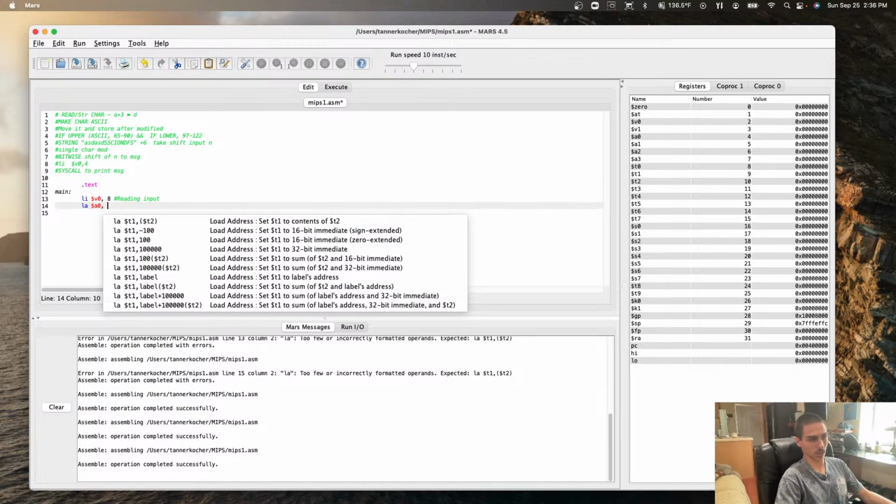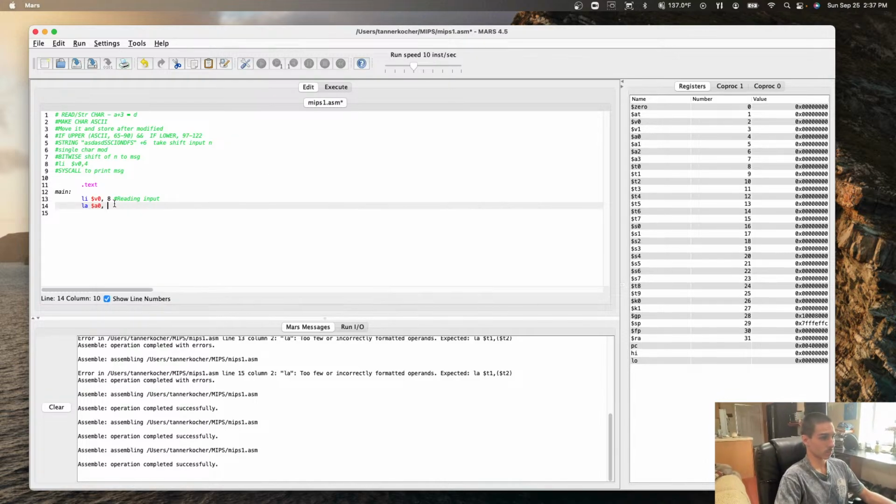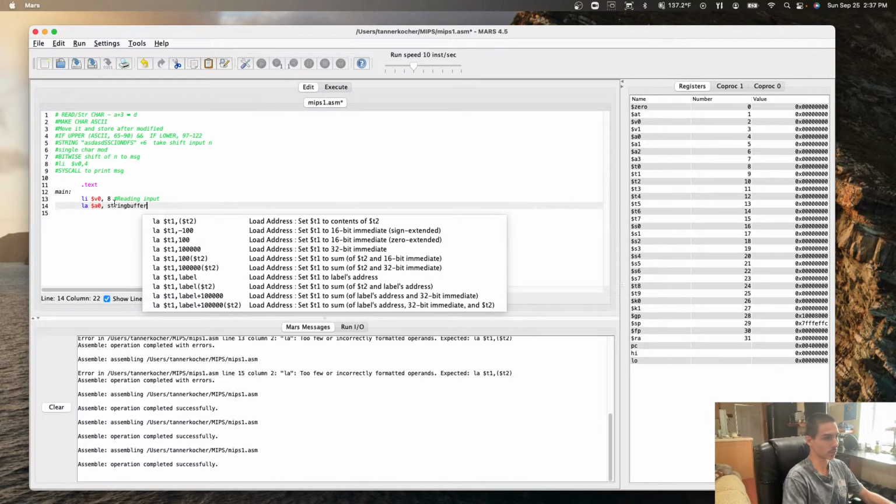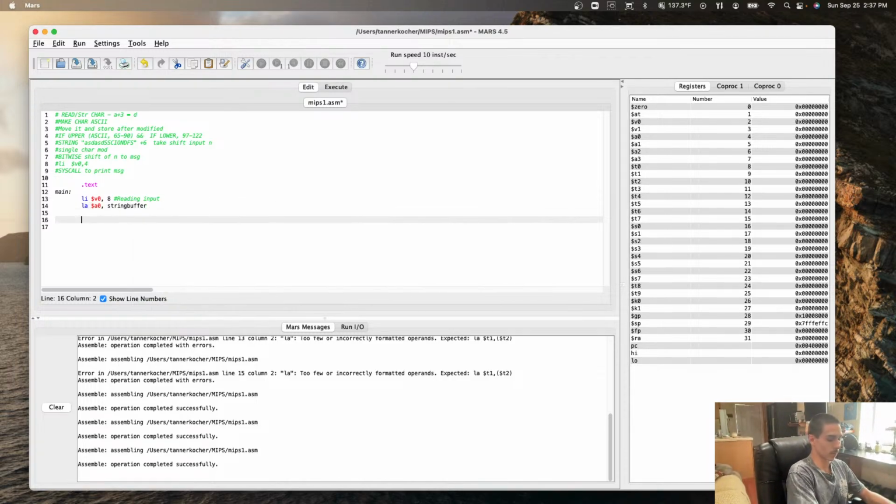How do we want to do this? So this is going to load an address. So we need a string buffer, like a place. Yeah, I think that's what we'll do. And then we'll just get started with data right now. We'll do a string buffer.